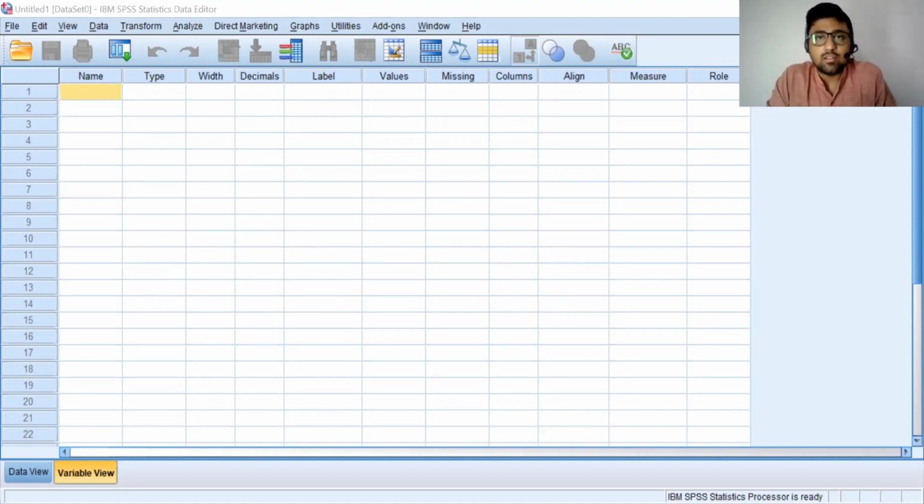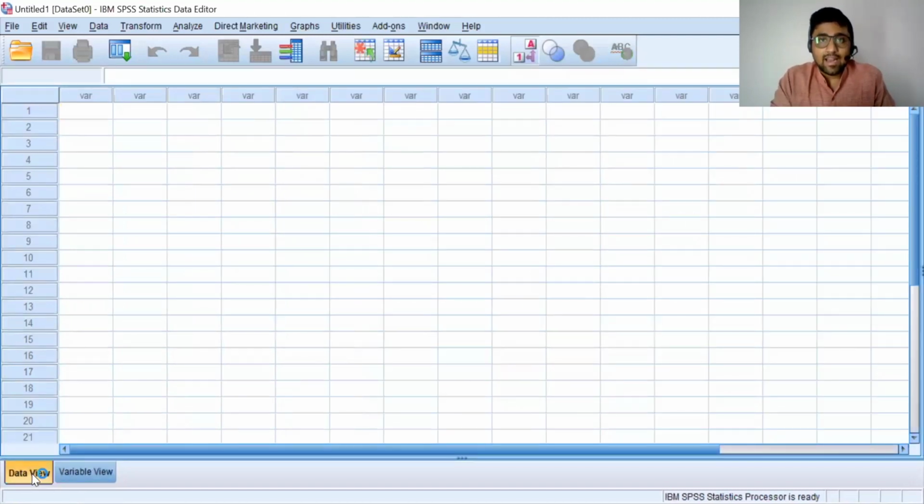So let's begin with the data entry. When we open the data editor window of SPSS, we find these two views on the left-hand side corner. Here we have variable view, in which we can define the variable, the type of the variable. And in data view, we can actually enter the data, the observations.